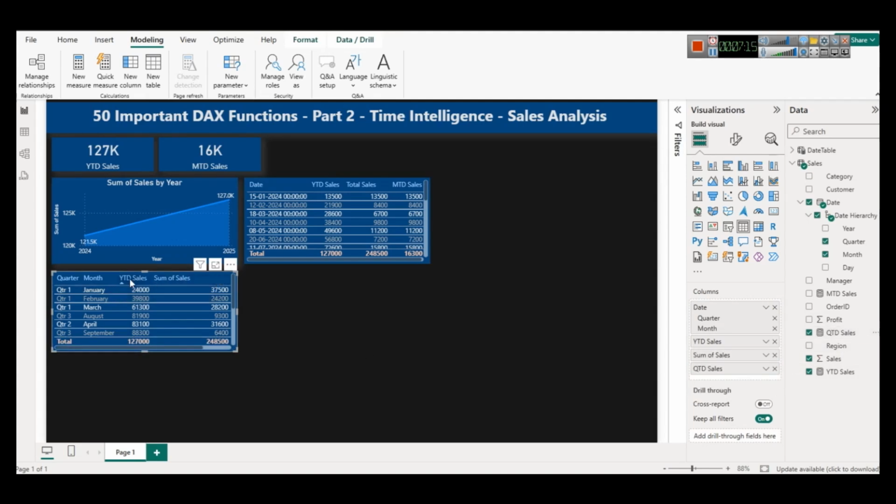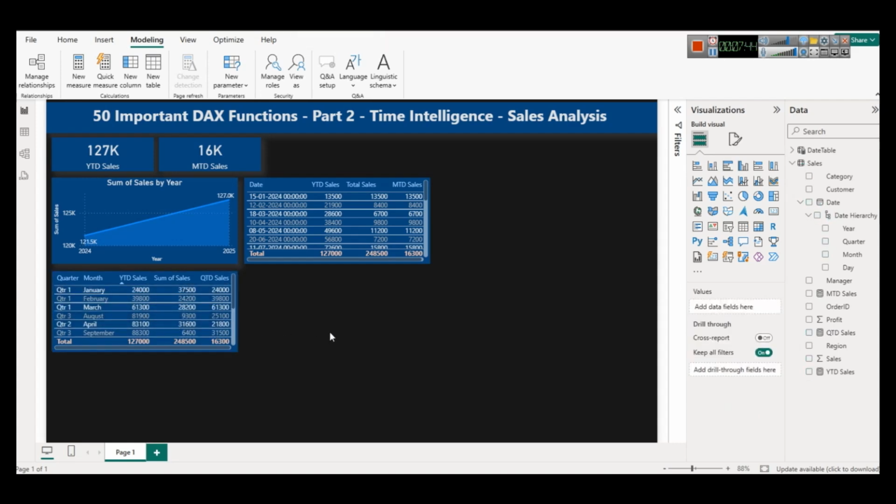So when we do that, you will be able to see. Let me just drag it here, reduce the column width, and you can see the QTD cell. For example, in quarter 4, obviously December, year to date sales were this, sum of sales were this, and QTD sales were this. So this is how you will be able to see these values.